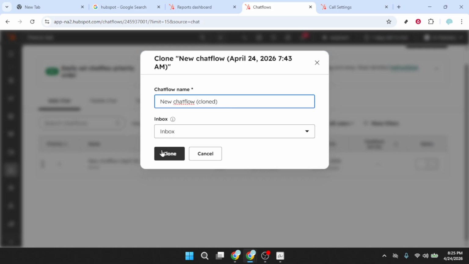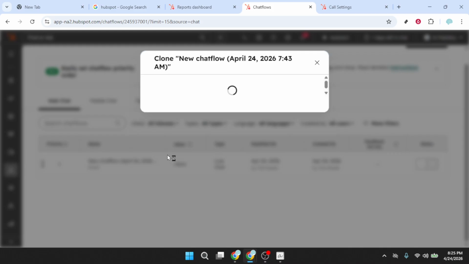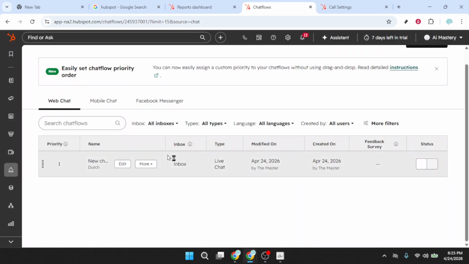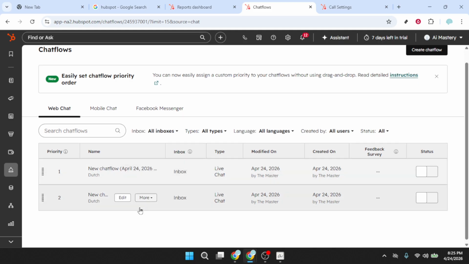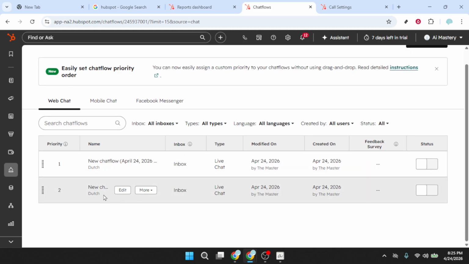HubSpot will create a copy of the original Chatflow, including its structure and steps, so you can adapt it without affecting the original. The clone will appear in your Chatflows list, typically as a draft until you decide to enable it. At this point, it's a good idea to review the cloned Chatflow's targeting rules, welcome message, and any handoff or team assignment settings to make sure everything aligns with your new use case. You can update those details right within the Chatflow editor whenever you're ready.